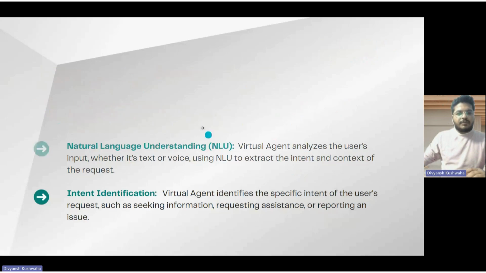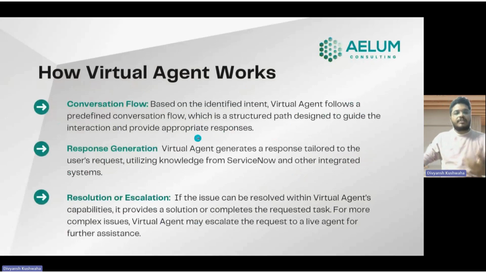Moving to the next few points, we'll be discussing the conversational flow. Based on the identified intent, the virtual agent follows a predefined conversational flow, which is a structured part designed to guide the interaction and provide the appropriate response. I clearly mentioned that you need to design your topics in a way that they provide the specific requirement based on the request. Like, I want to reset my password.